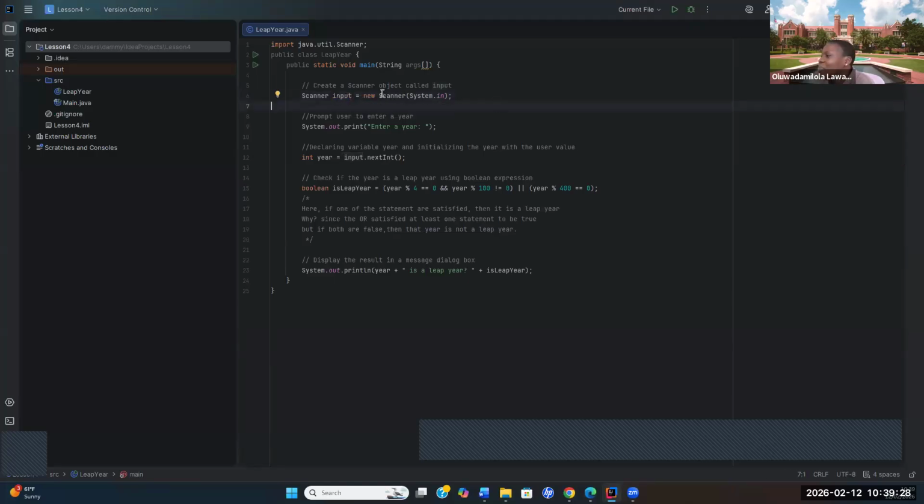And you're calling the scanner method, which tells the compiler this information is coming from the keyboard. The user is to put this value in the keyboard. And we're prompting our users to put a specific year. So we're telling them, enter a year. We want to see if it's a leap year or not. So this statement is prompting the user to provide the information.